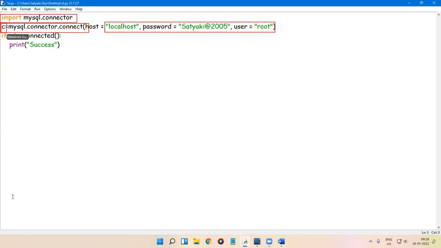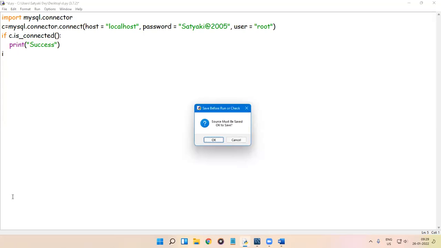After that, I will be checking if C is connected. This is another ready-made function. If it is true, then it will print success. If not, I can write else not connected, but do not need to write that. So C is an automatic object created by the SQL connector, and it will hold the connection details given by you. Now I am checking whether it is connected or not. So if you run that, Satyaki, if the connection is up, it will show success.